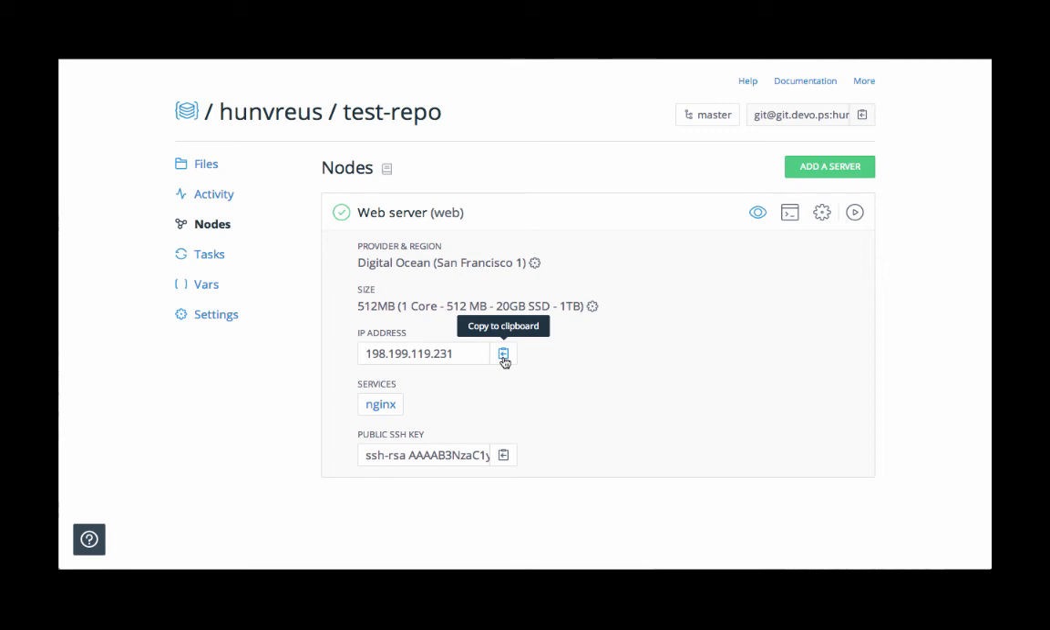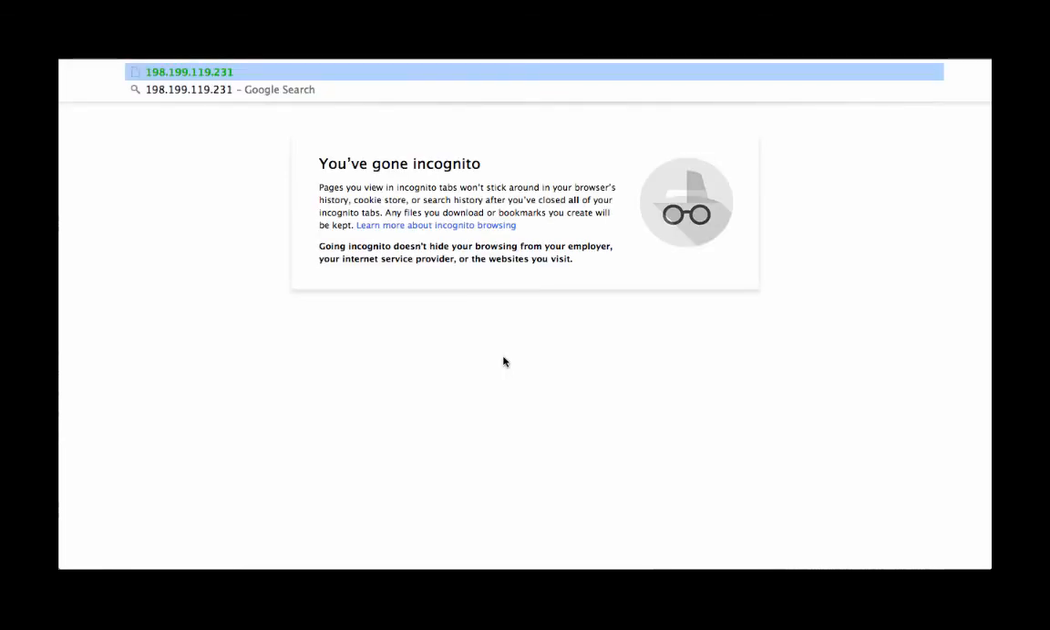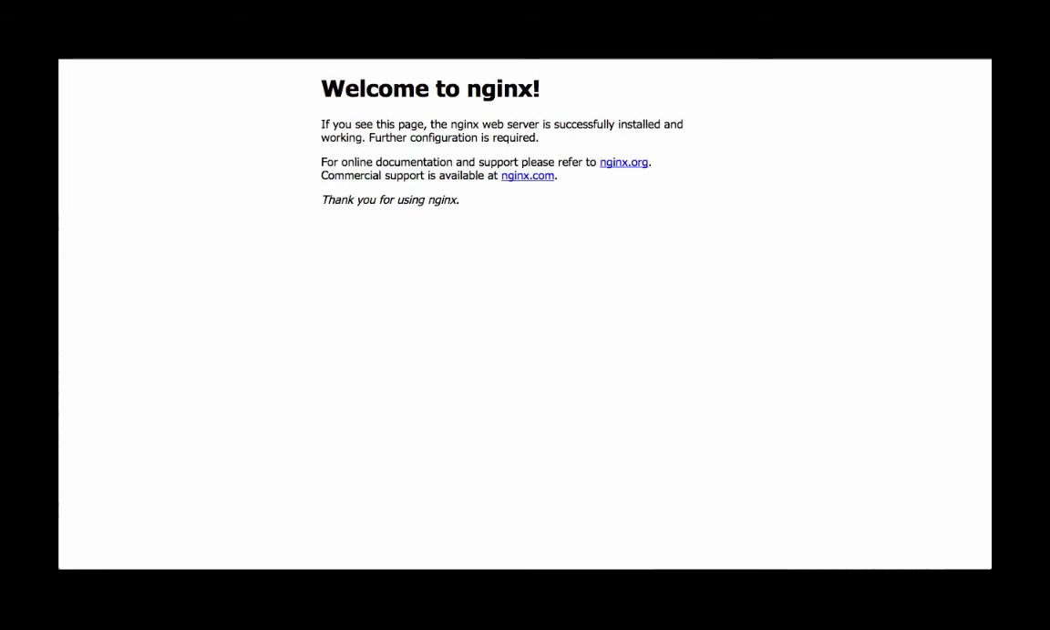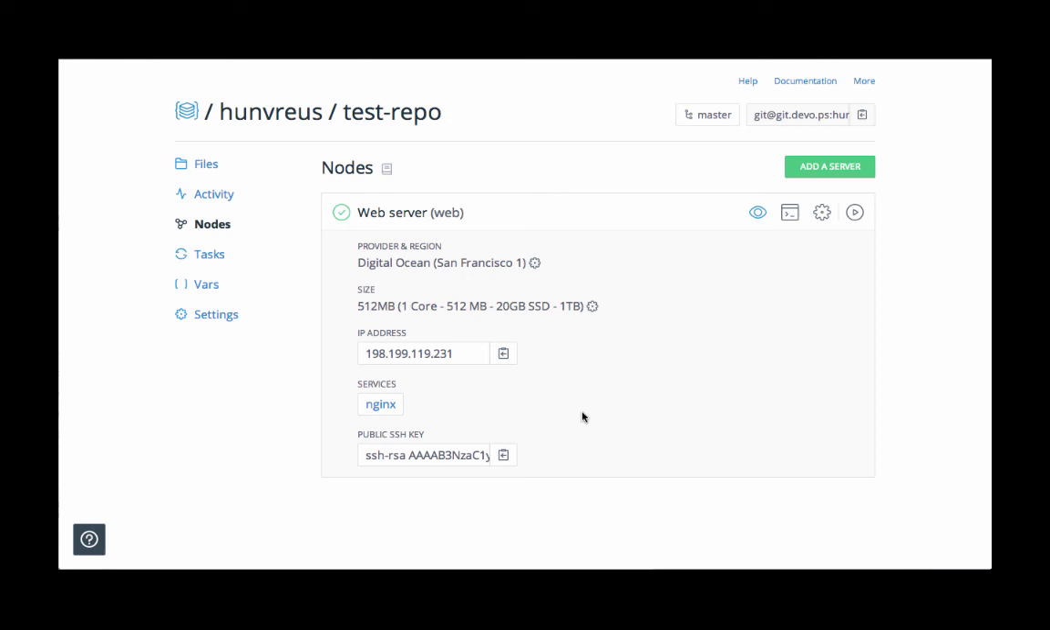So I just copied it. I'm going to paste this into a new window. There you go. Welcome to Nginx. It worked. Another thing I can do is also using this IP address to connect directly to my server.